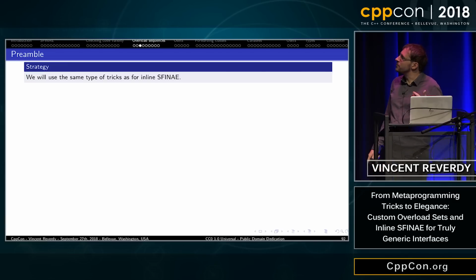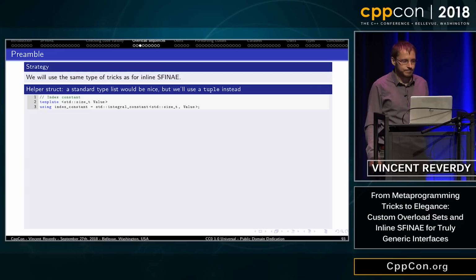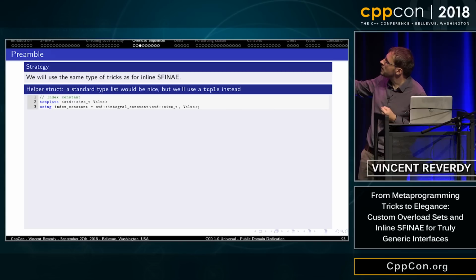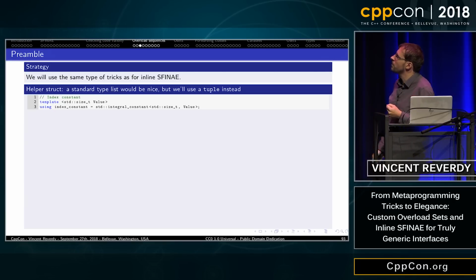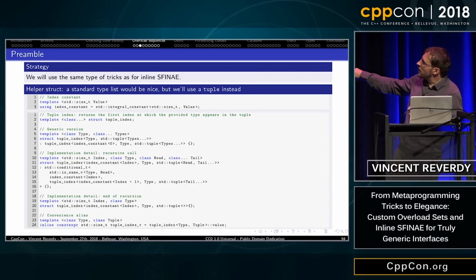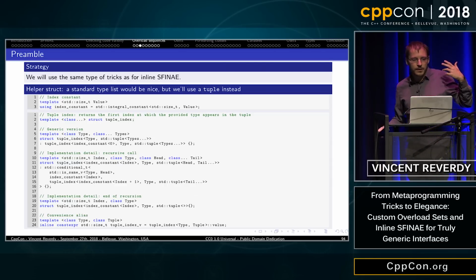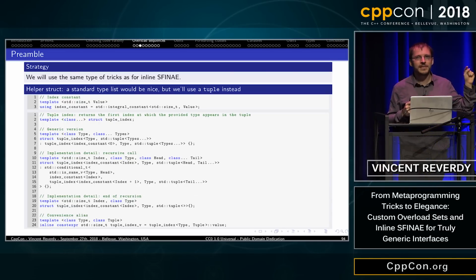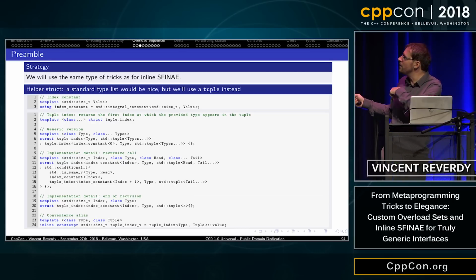So we will use the same kind of trickery as we did for inline SFINAE. First, we will define a helper struct that is just index constant. This is just an alias for integral constant of size t. And then we will define a helper struct, tuple index. What tuple index is doing is basically, you have a tuple of types, and you search a type within a tuple of types. And it will return the index of the first type that is equal to one type in the tuple.